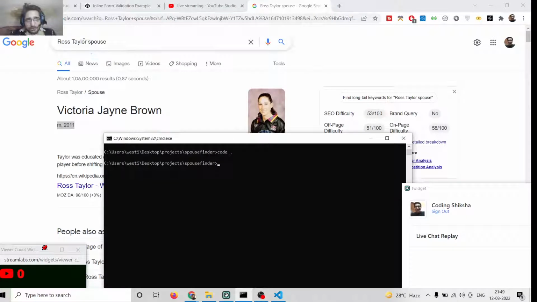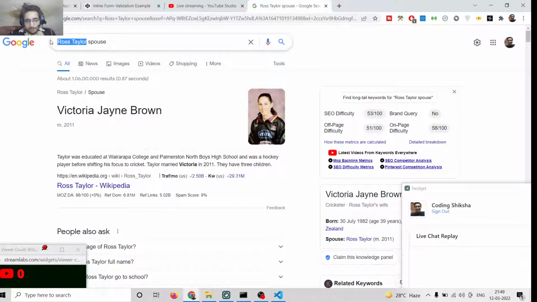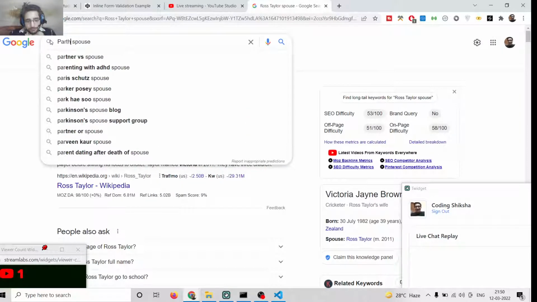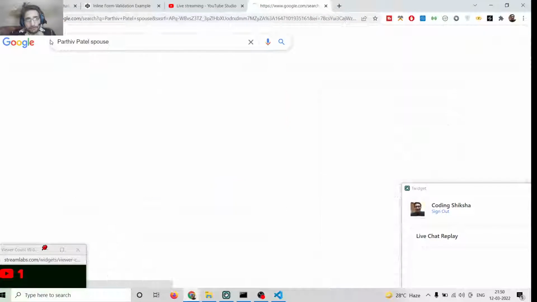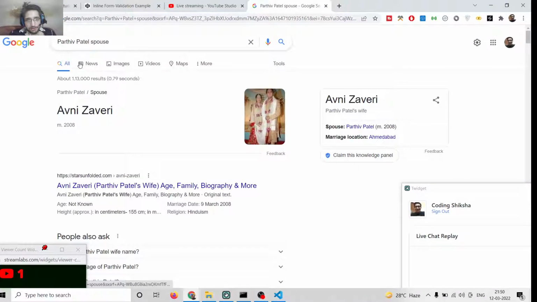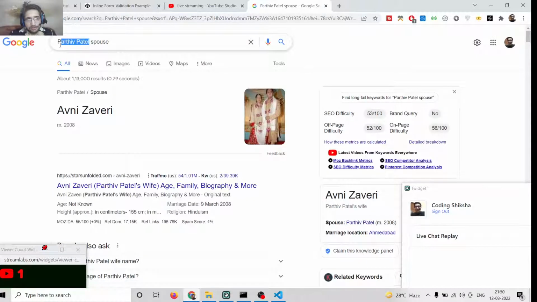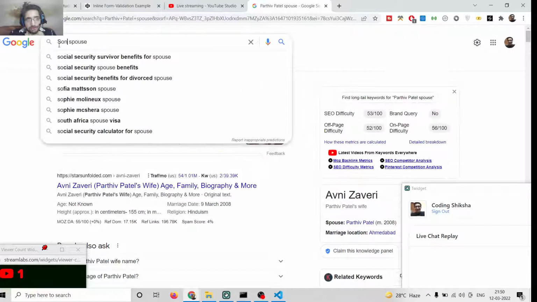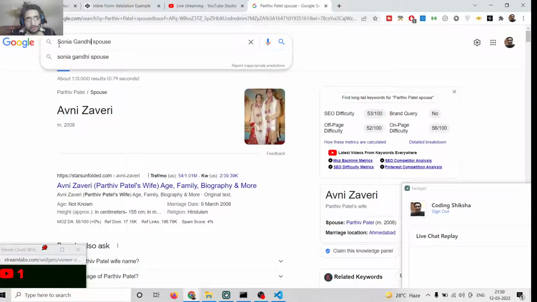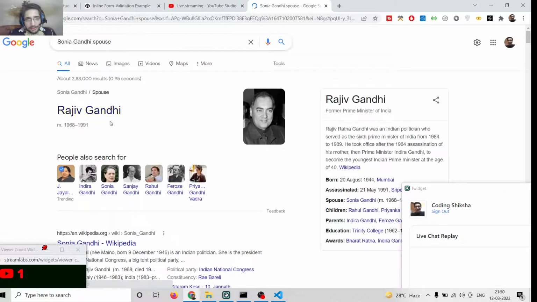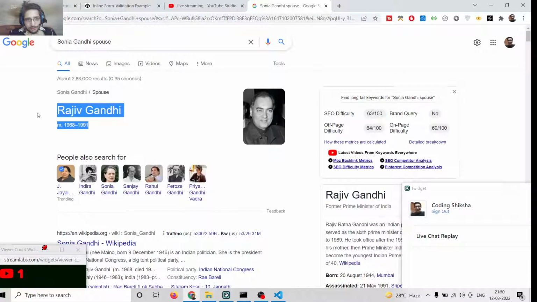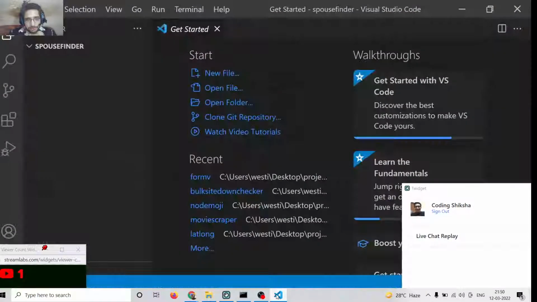So you can change this to any celebrity. You can take any celebrity out there in the world and you will see this result here. So we will try to scrape this value and display it inside the browser.